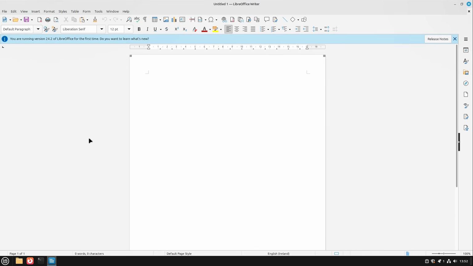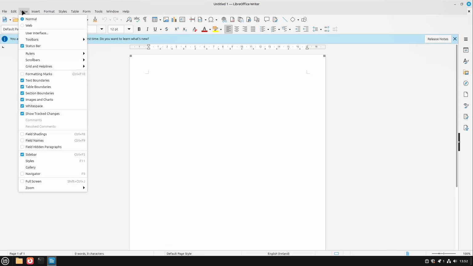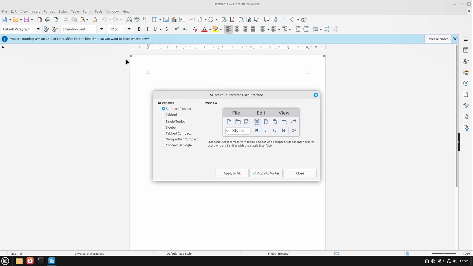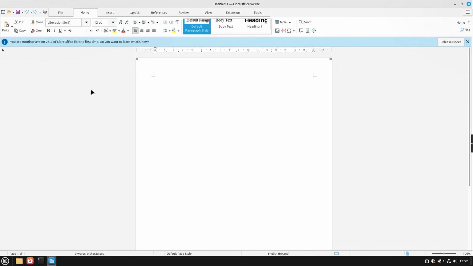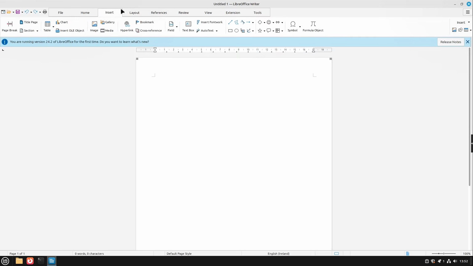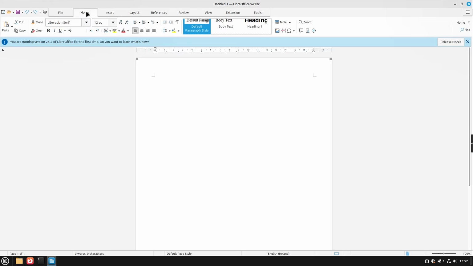And also we can configure some other view which is similar to, for example, Microsoft Office. We go to View here, and then we go to User Interface, and here in User Interface I recommend the tabbed UI variant. I click on tabbed and then tap on apply to all, and then this looks like this. Very similar to Microsoft Office and much more functional in my opinion. And I personally am using this as my default view for LibreOffice.